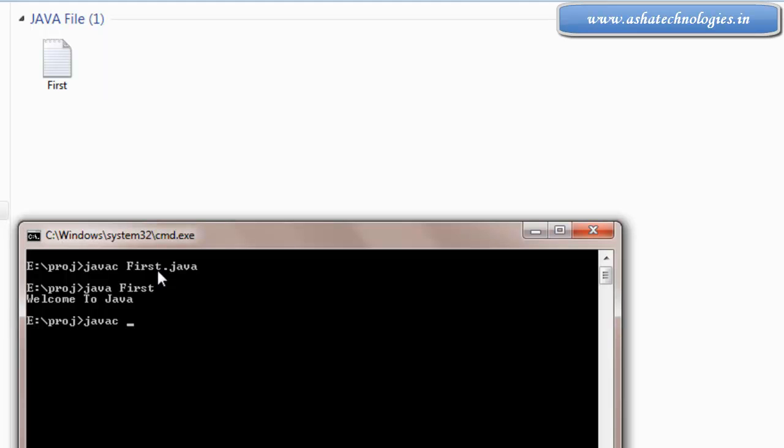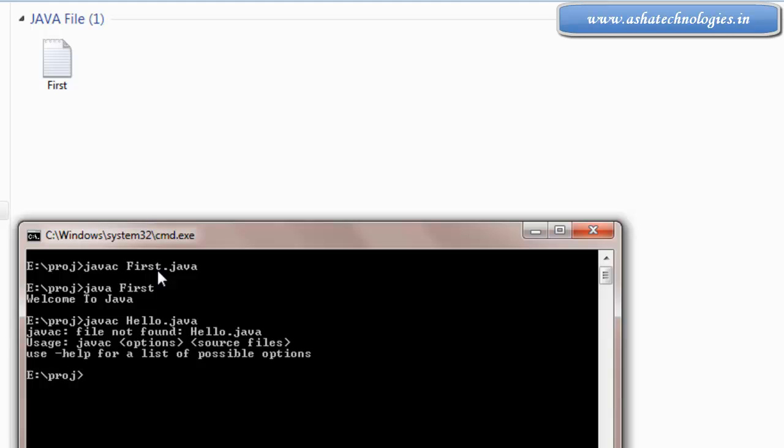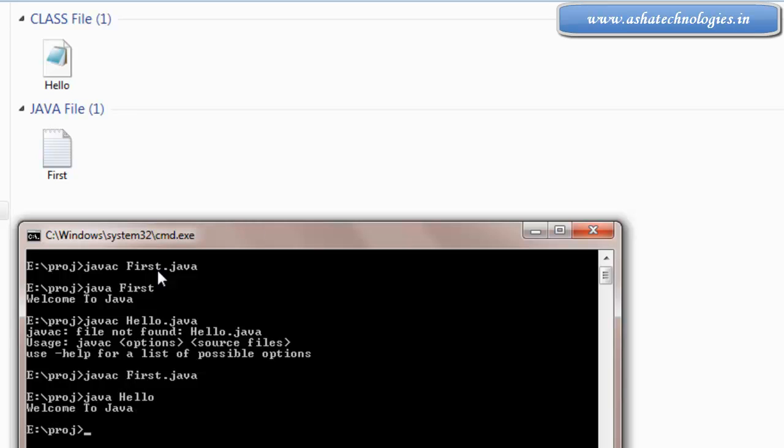For compilation you should not go for the class name. Here if I give hello.java, it is not successful because it simply says file not found, hello.java. For that purpose, for compilation we must give the name of the file: javac first.java. This will compile. For execution we must go for the name of the class file to execute successfully. This is the compilation and execution procedure with respect to naming.